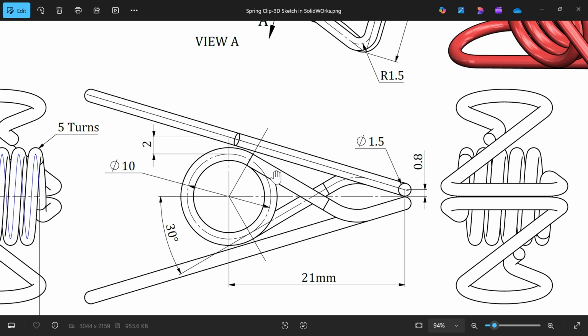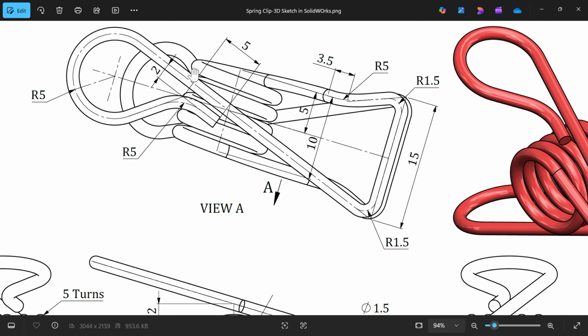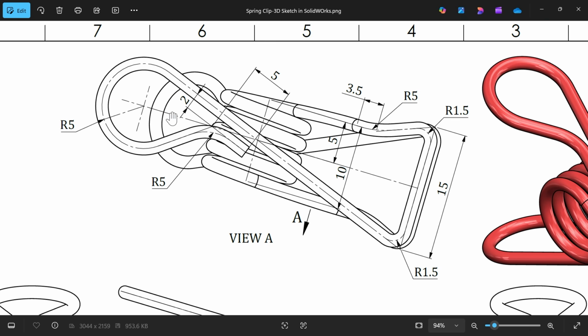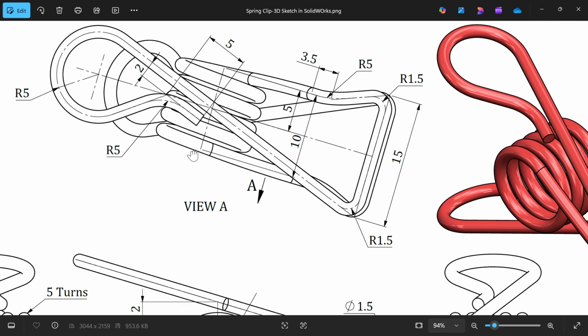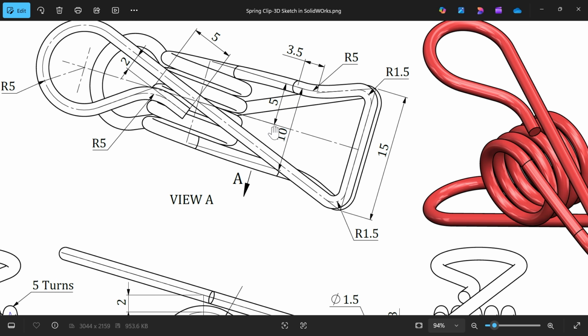Okay, then once we create this one, we will connect it with this sketch. 5 millimeter, the spring gap between these two wires 2 millimeter, and this length 5, corner radius 5. Now total length 10 millimeter, because this spring is going to start from this end. So from here to here 5 and center distance 5. This is important. Okay, now come here. We will create this 15, corner radius 1.5, 1.5, 1.5 and gap 3.5. We will see how we can achieve this.